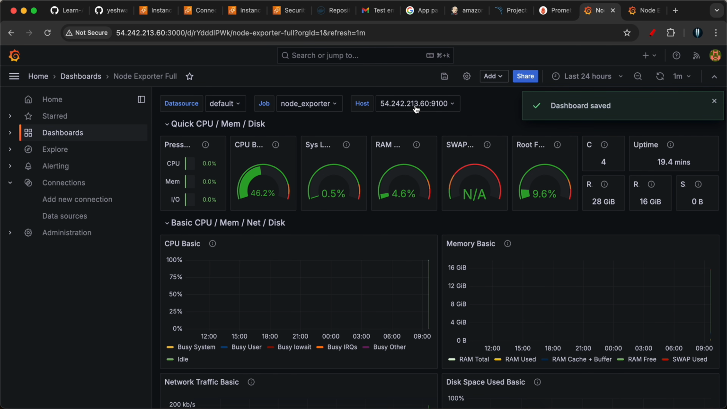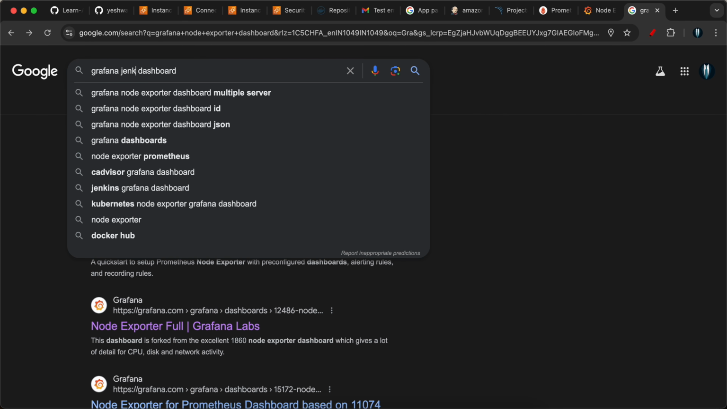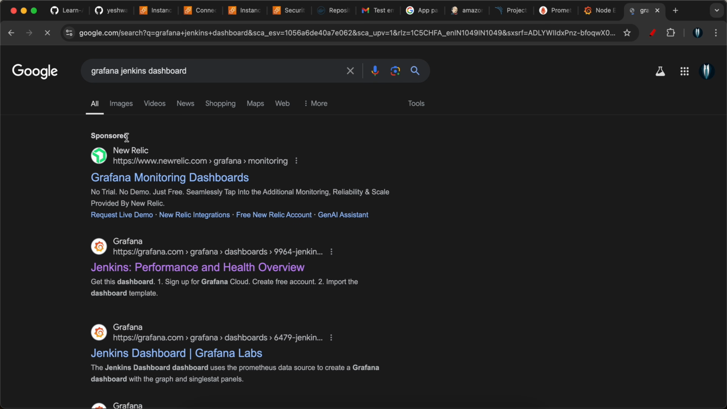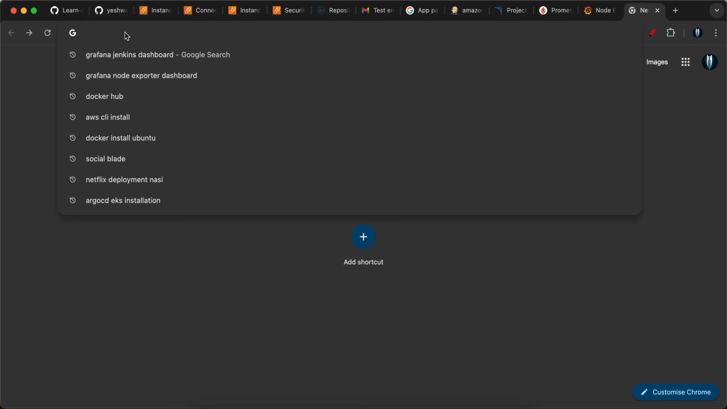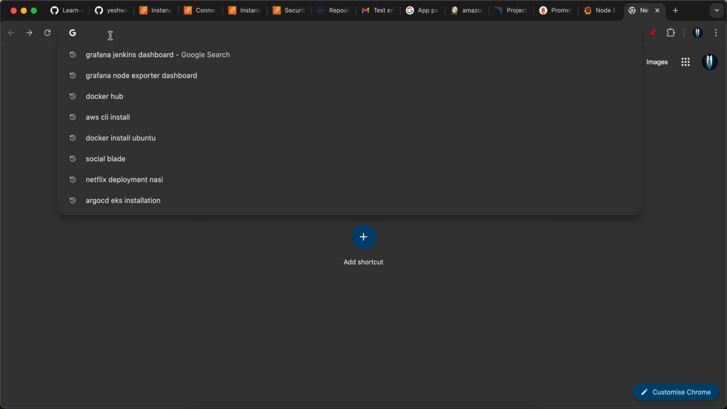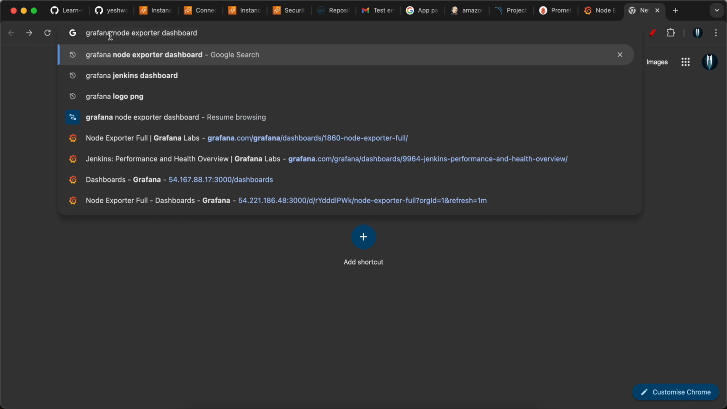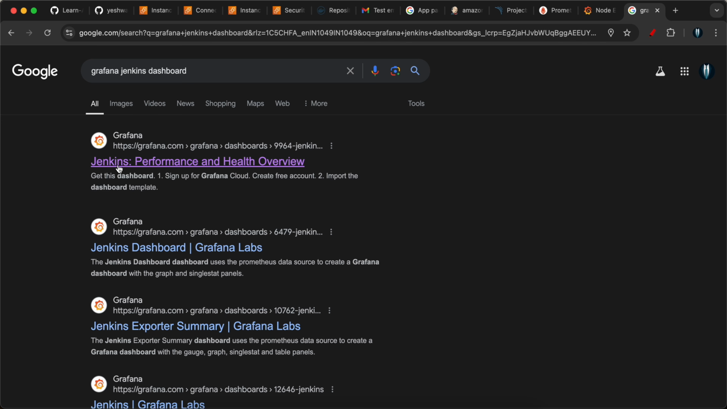Now we also need to add one more dashboard, that is for Jenkins. So I'll go back, and instead of Node Exporter, I'll search for Grafana Jenkins dashboard. If you see here, the very first link that you get is this one.